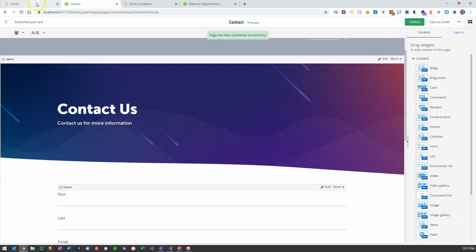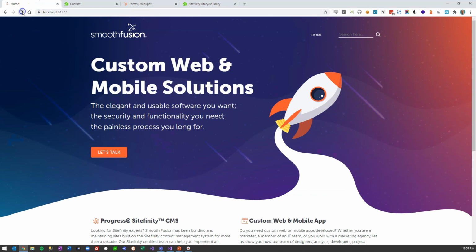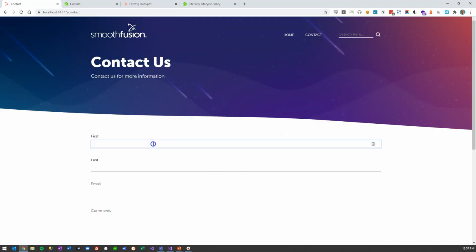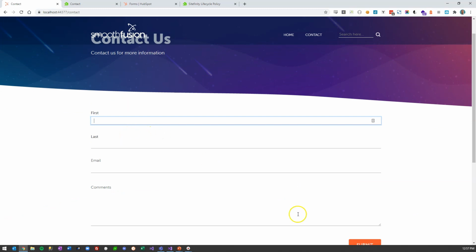Now that the page has been successfully published, I can go back to my site, refresh, and I'll have the contact form on the new contact page. Here it is. And so it picked up the styles that we already had in our resource package.